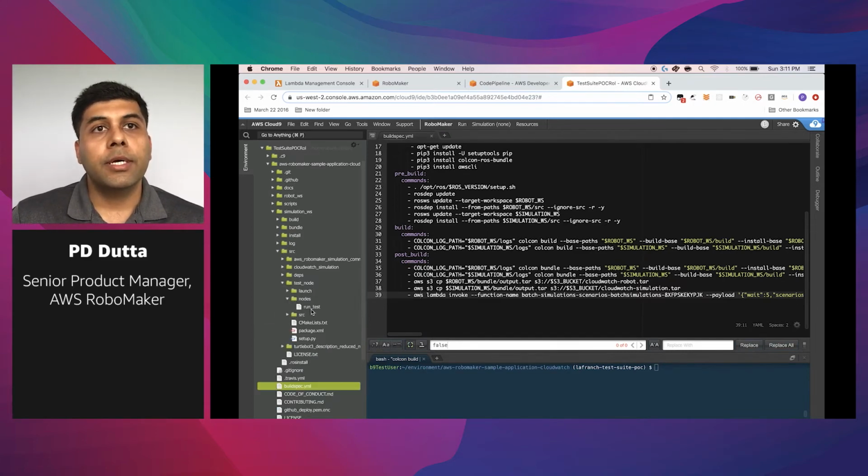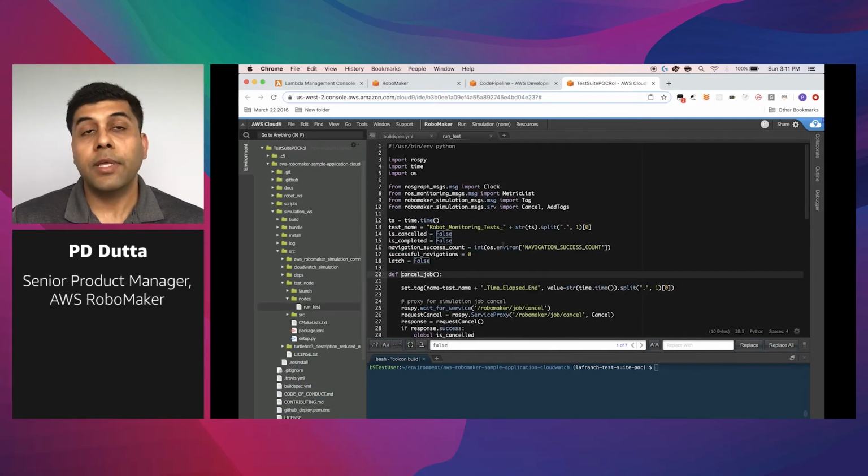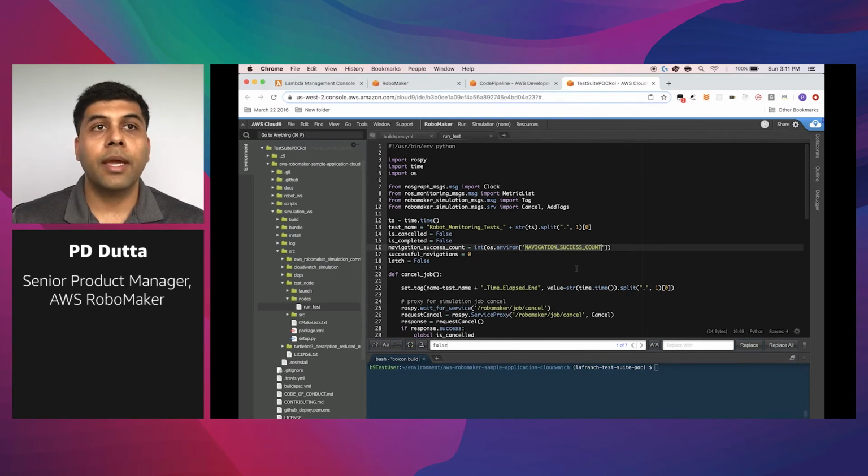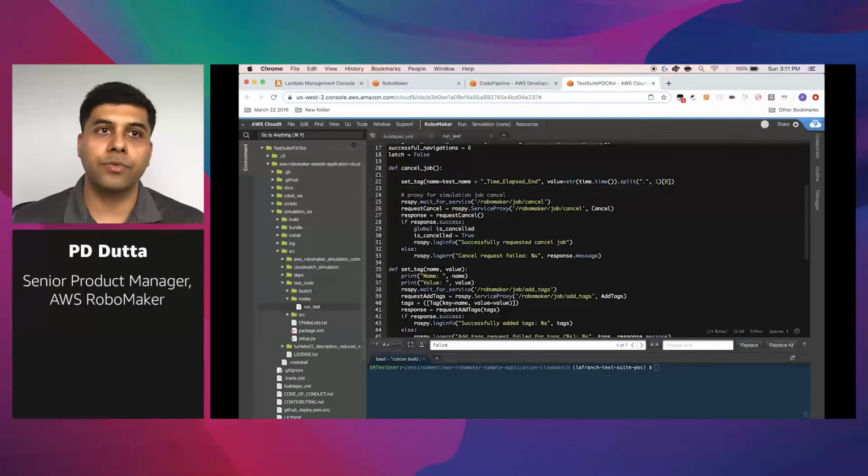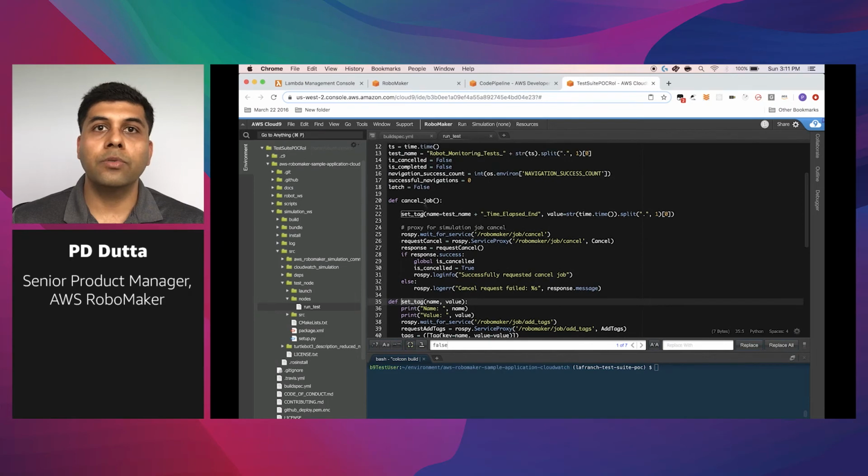This is the test node that we've added to the CloudWatch sample application. It's going to be monitoring our metrics topic. It's going to look for the number of successful navigations. And we're going to configure that by setting an environment variable for it. So the navigation success count, that's the environment variable we're going to use. And as it monitors the distance to goal metric, it's going to call the onboard set tag service, and eventually it's going to cancel the simulation job programmatically.